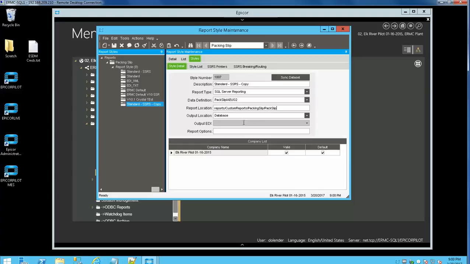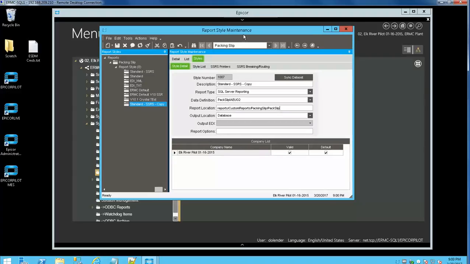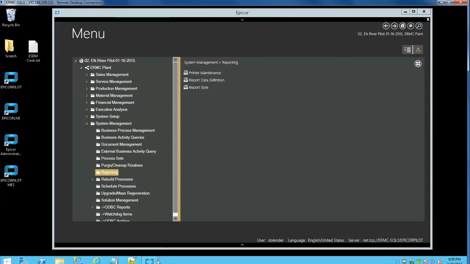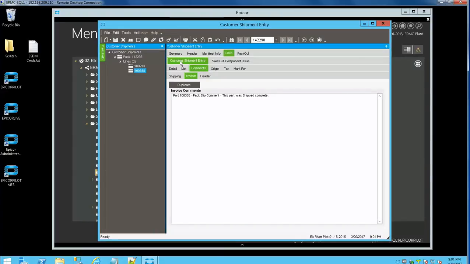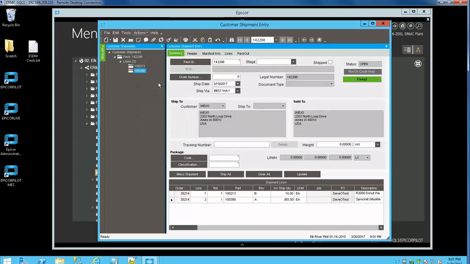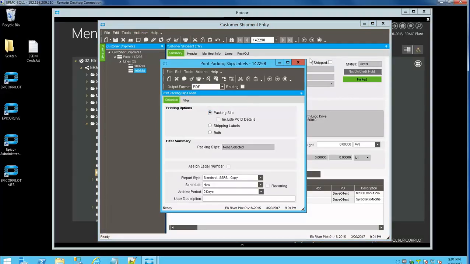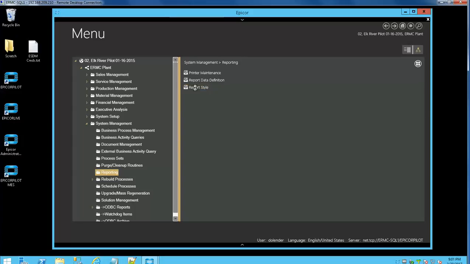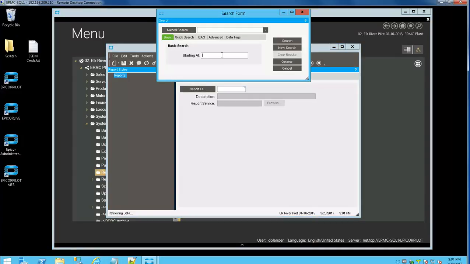All right, so where am I? Report style. We've got everything. Everybody's happy. Let me take a quick look at my notes and see what the next definition is. Oh, yeah. Okay. So we're kind of done with the setup stuff here. Let's go back to the pack slip and let's print this bad boy now. Oh, you know what? Let me go back. I did kind of jump ahead there, didn't I?